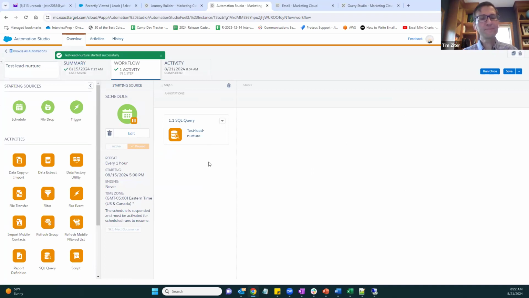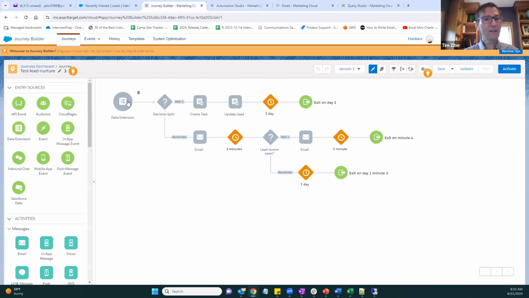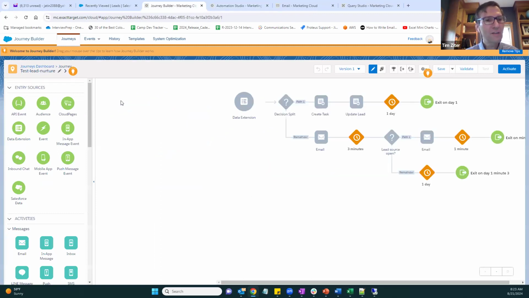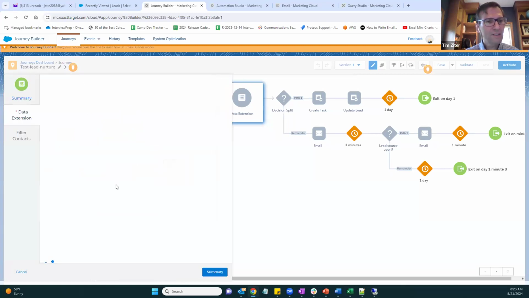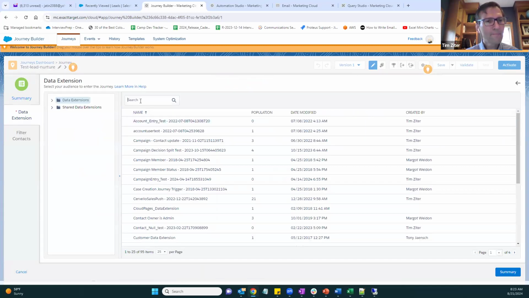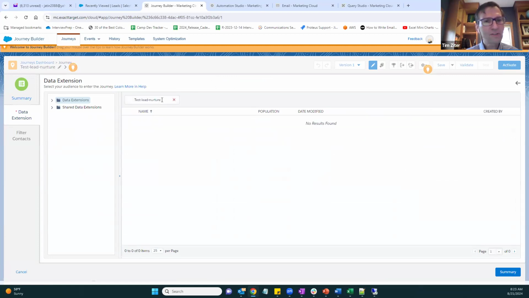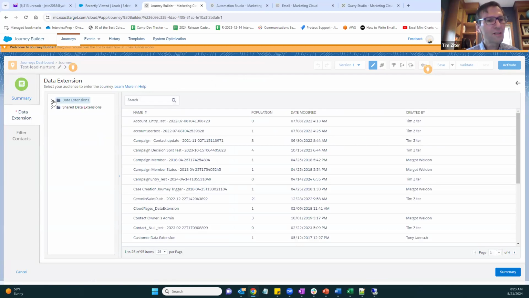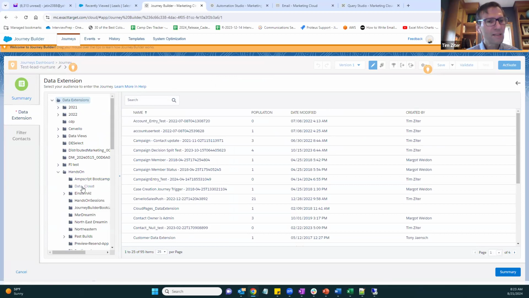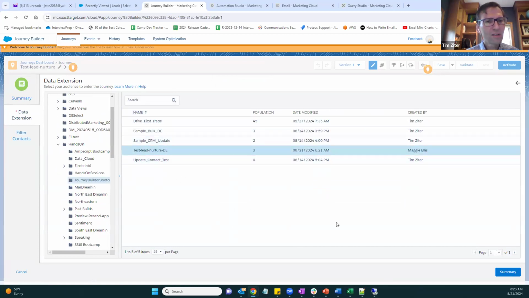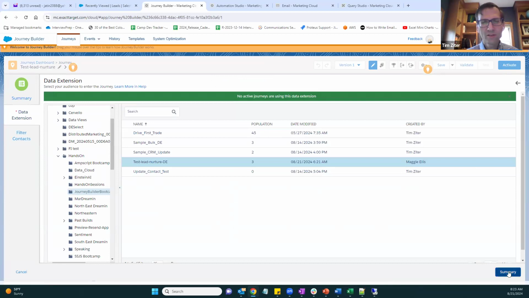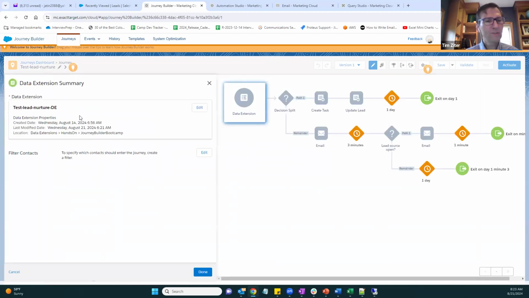So now that we have this full data set, we can go to the journey and build out the functions that Maggie had set up for us. Let's click on the data extension entry event and select the data extension. You could search under that. Sometimes that works, sometimes it doesn't. But if you go to the data extension, hands on. Perfect. We won't need to filter any contacts, so that all looks good.